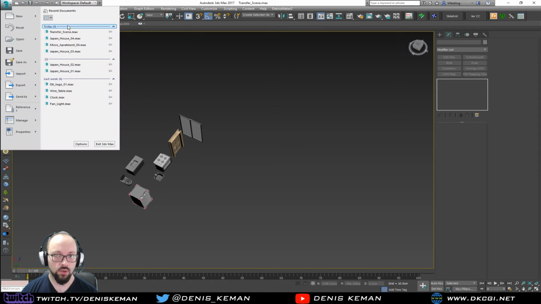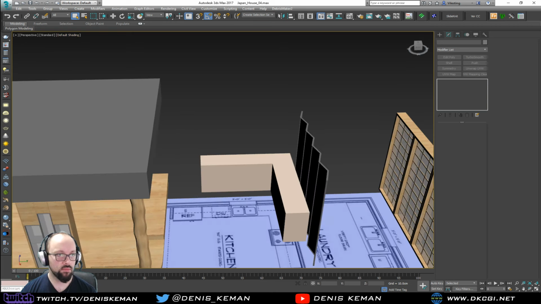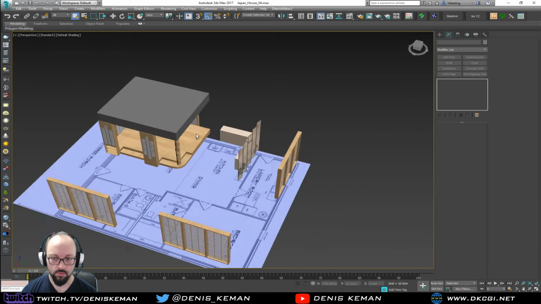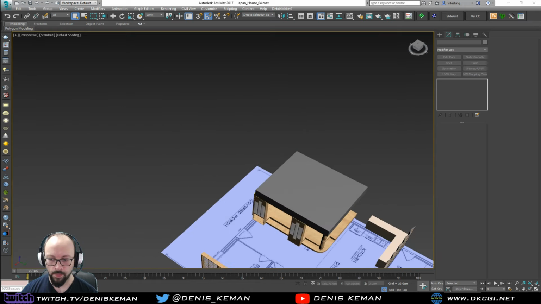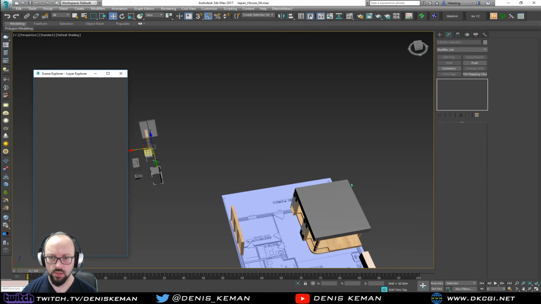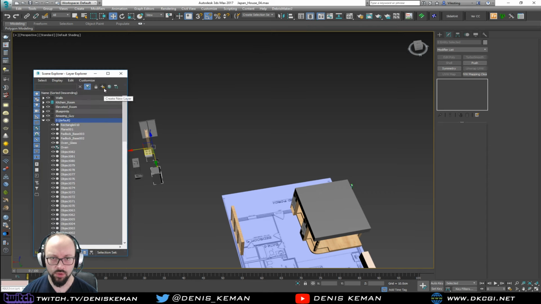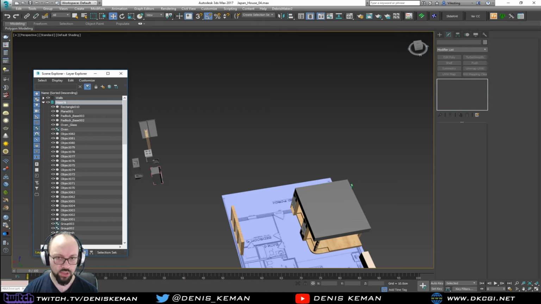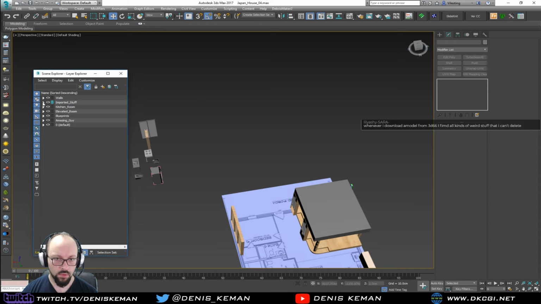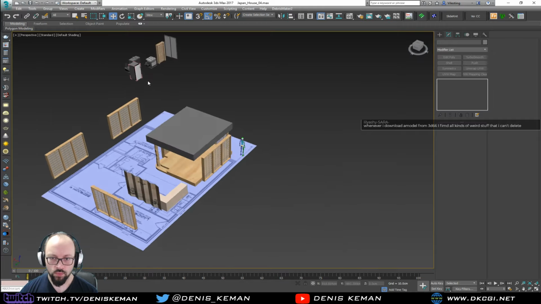Alright. Japanese house. Boom. Alright. Transfer, merge. Crap. Is this going to put everything in? Oh no. We'll call this new layer "ported stuff". Alright, awesome.